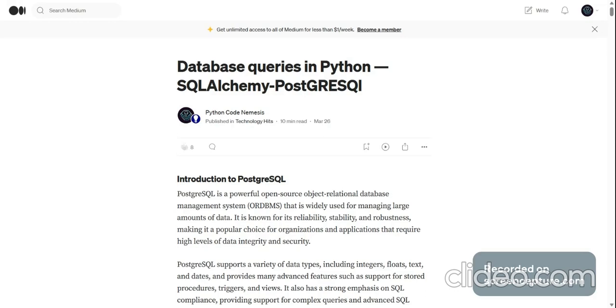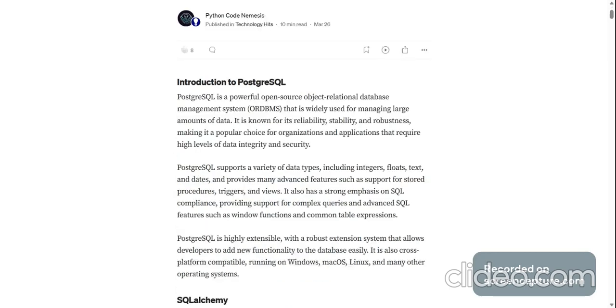Today we'll be looking at database queries in Python with SQLAlchemy as well as Postgres. Let's get started. What is Postgres?